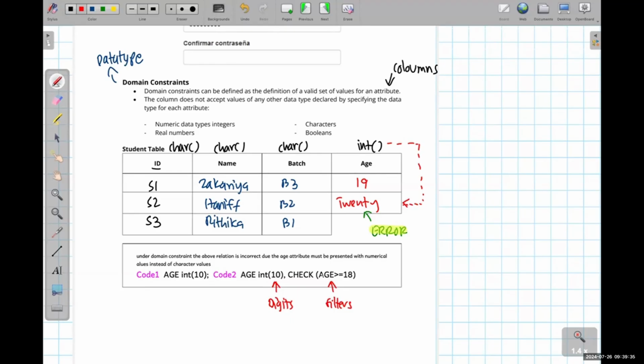So what ID in the table comes under value? Depends. Here it comes under character because it has both character and number.